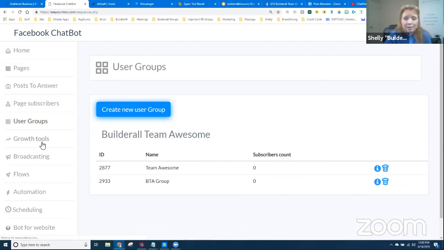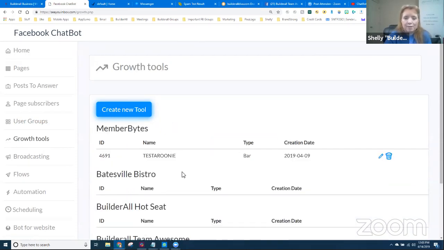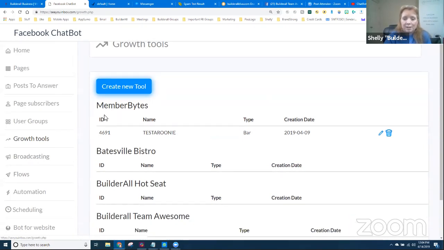The next thing I have is growth tools. In growth tools, those are the neat tools that I can use to get more subscribers. So I have the ability to create a bar across the top, a pop-up, or a landing page. On each one of those items, it's going to have a button that will take them to my chatbot and add them as a user, a page subscriber, so they can start getting messages. And I can do that on any one of my connected pages.